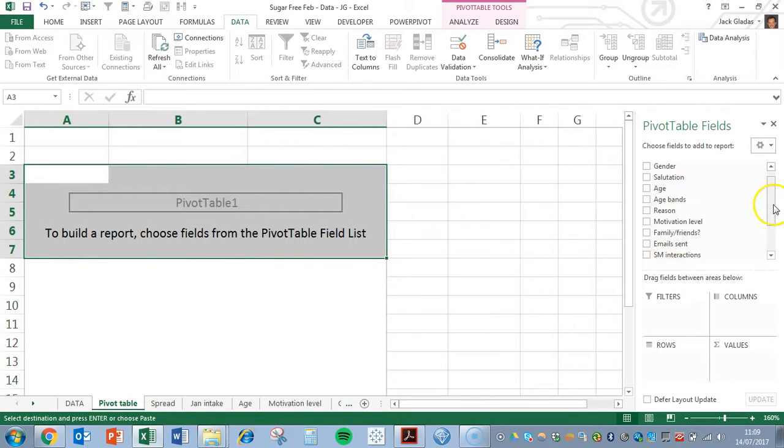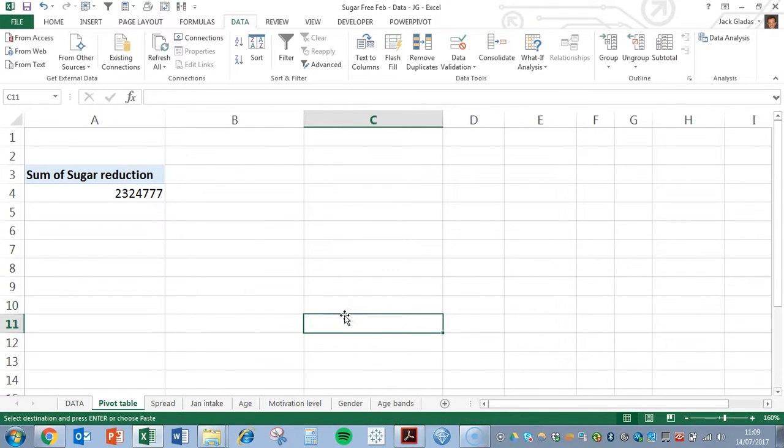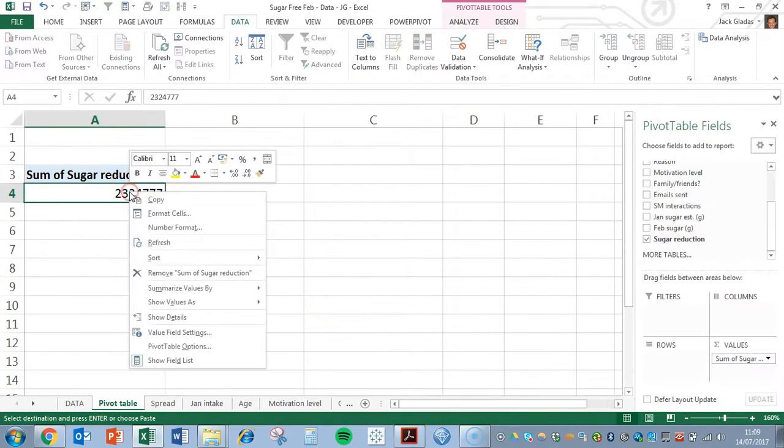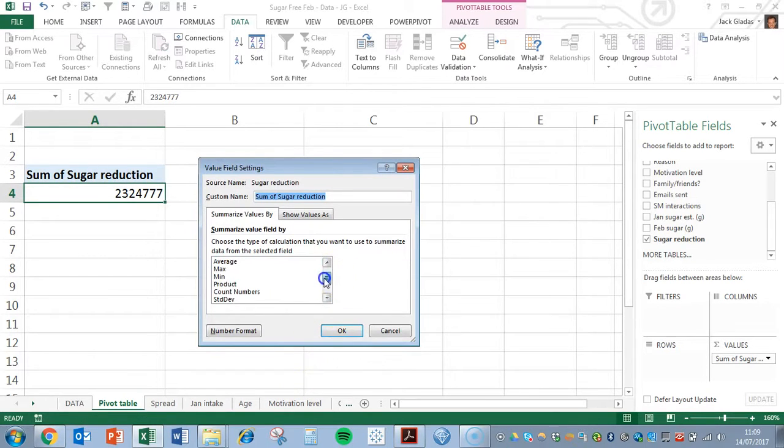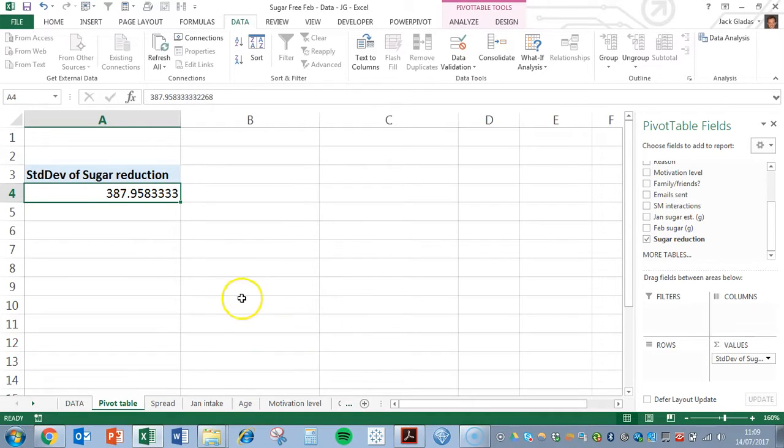And then we're going to drop sugar reduction into the values box. Now we can actually right click on here, summarize values by, and we can change this to standard deviation. Now, lower down the list, it's got StdDev, that means standard deviation. Click OK. Instantly we get the standard deviation of sugar reduction for our entire data set.